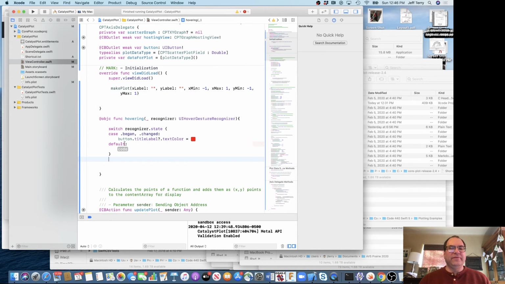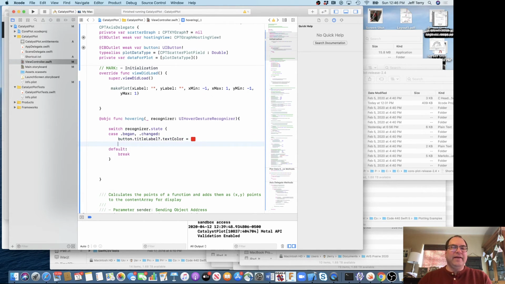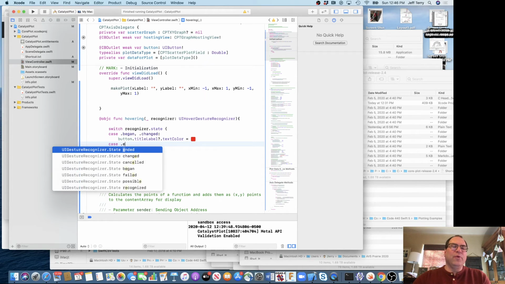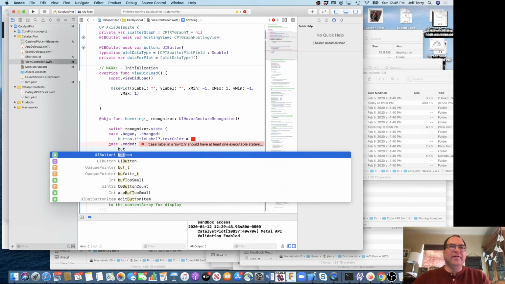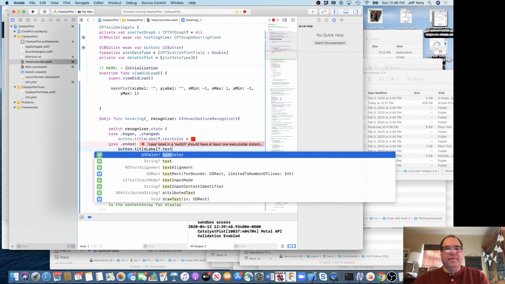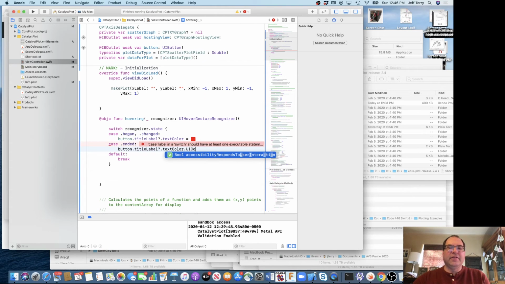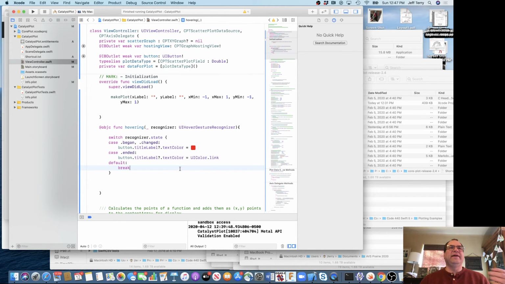All right, now default. We'll break and get out of this thing. And then we need another case for when we're done hovering, which is ended. And then we'll just make this the default color. And the standard color is the UIColor.link. Now equals UIColor.link. There we go.